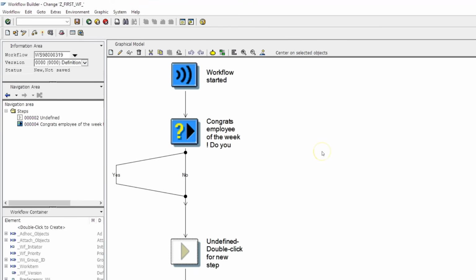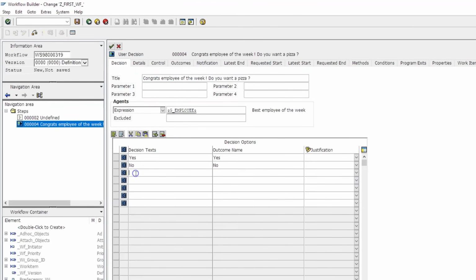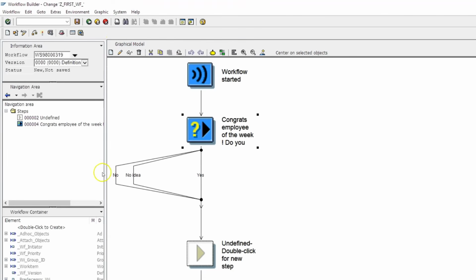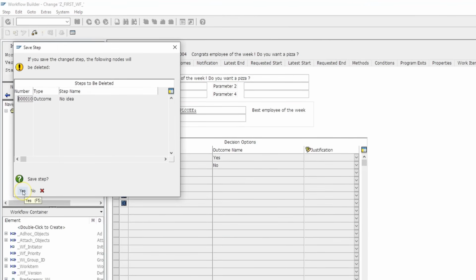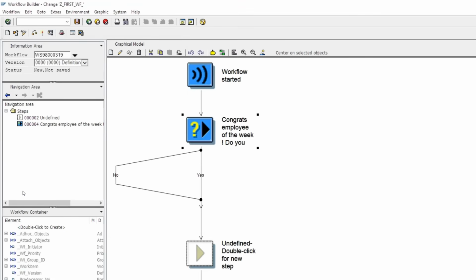We did two possible answers, yes and no. That's why we can see two routes, yes and no. Theoretically, we could give more than two answers, like "no idea." In that case, we would have three routes. But we want only two. We have to delete the "no idea" one.